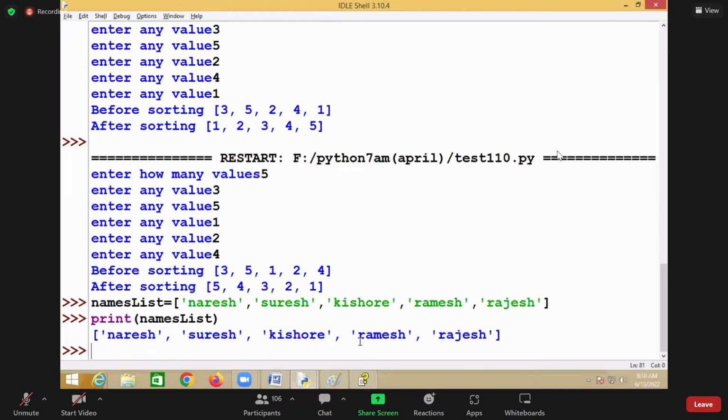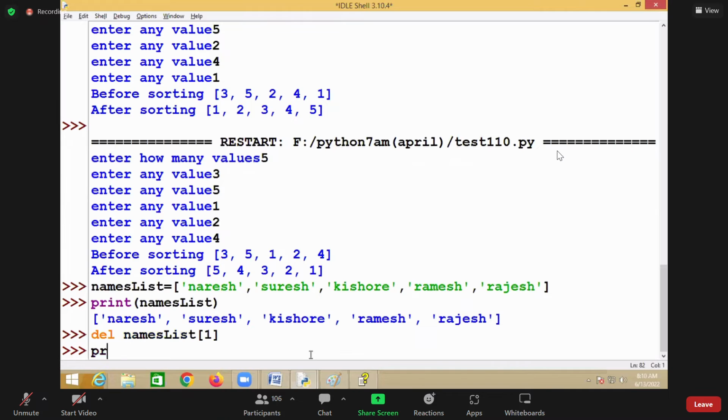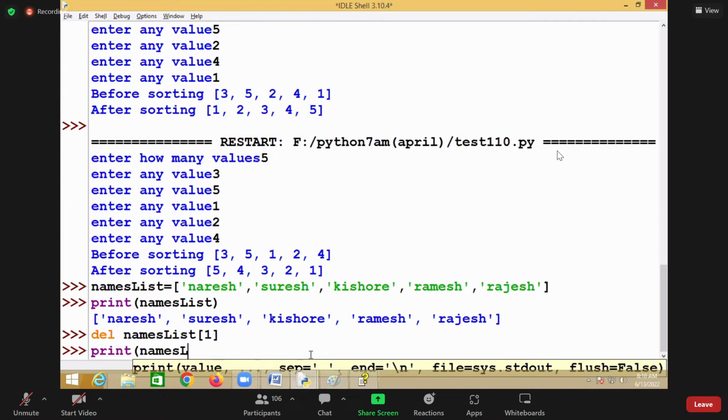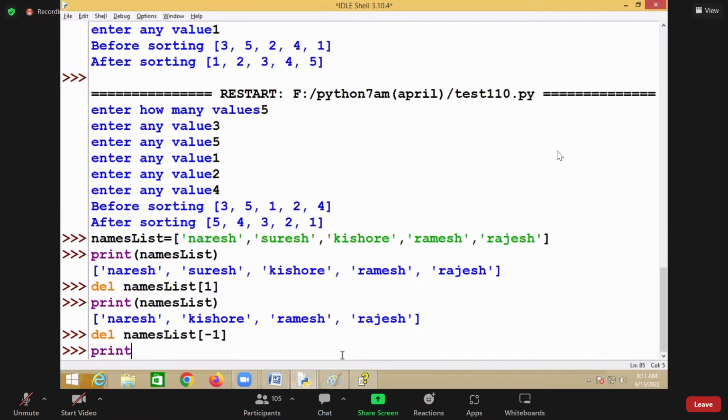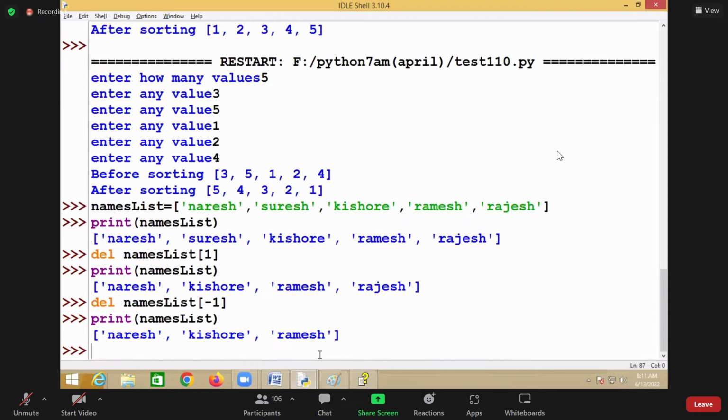Now I should know the index of Suresh, right? This index is 0 and this index is what? 1. I can simply write del names_list of 1. Is Suresh deleted or not? Yes. Now does Suresh exist or not? Not exist. In the same way, I'm saying del names_list of -1. -1 means it deletes the last element. So now which one is deleted? Rajesh is deleted.